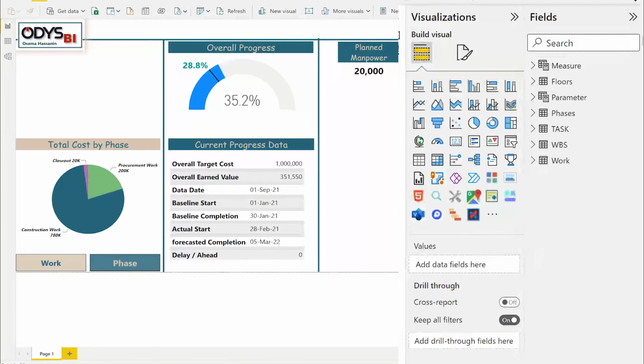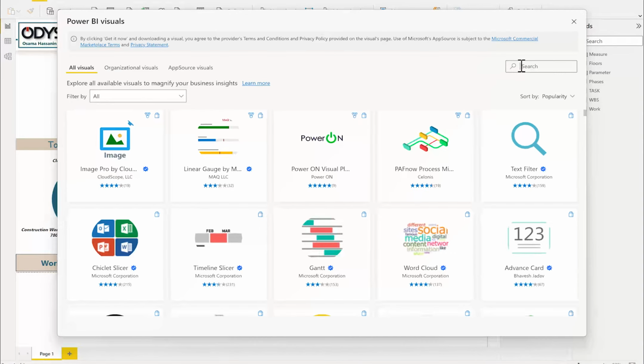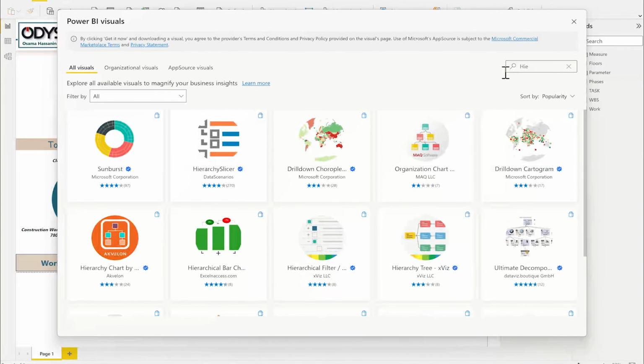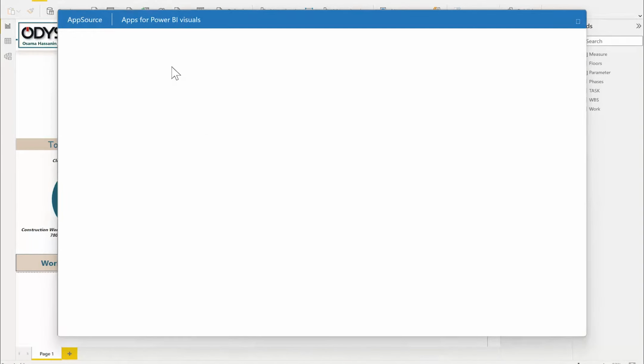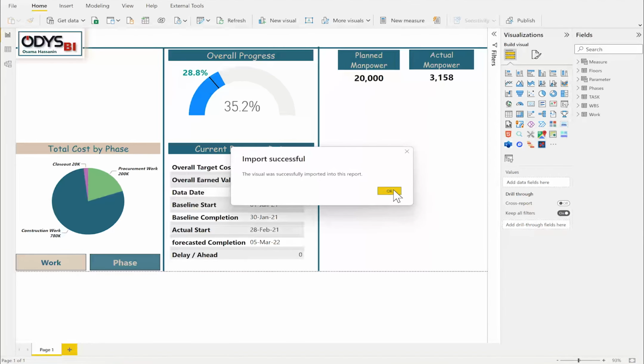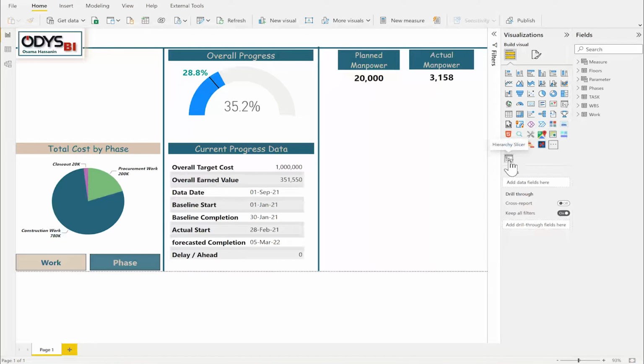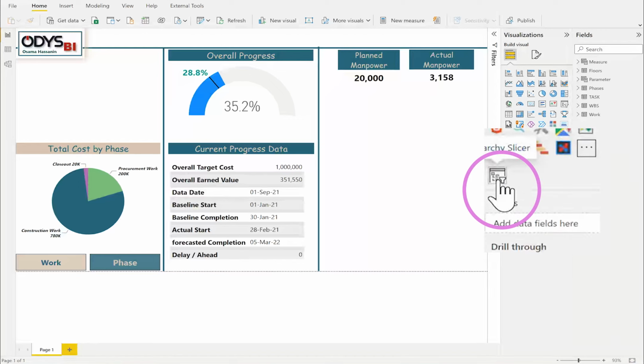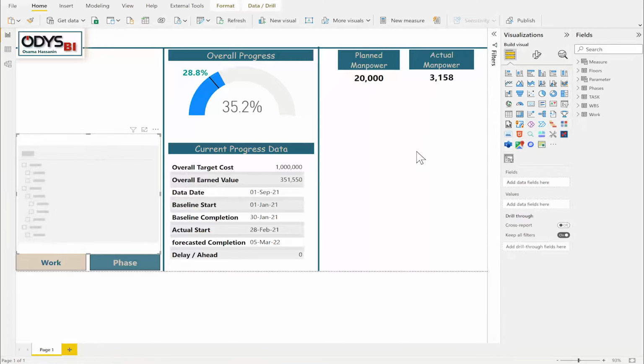First, let's add the visual for hierarchy. From build visual, three dots, get more visuals. Search for hierarchy slicer and then add. Now it appears here. I recommend that every time you want to design a report, you re-add the visual, because there is sometimes another update.